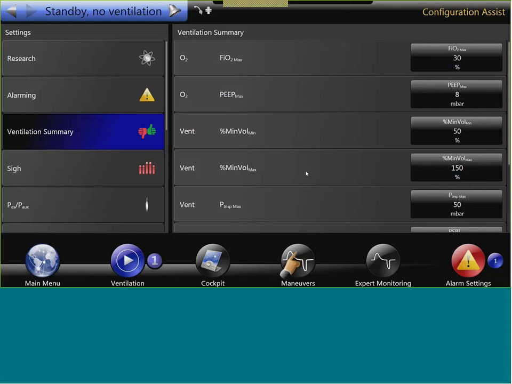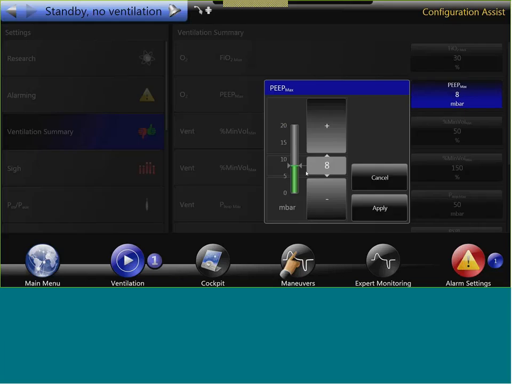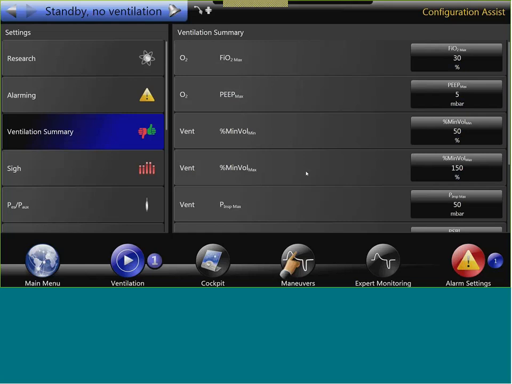Next one is the PEEP. Ask the clinician, at what PEEP do you extubate a patient? And he probably won't say, we extubate at any PEEP. So they say the patient has to be below 10, below 8, at 5. So you just adjust a certain level, and you say, okay, the level has to be 5.